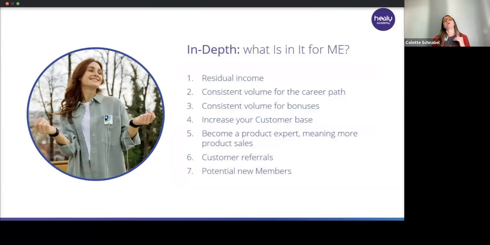So why would we want to encourage our teams? And why do we want to get out there and start promoting and sharing MagHealy and its subscriptions? First of all, the residual income, right? That's why we all get into business like this. We want to be able to have something that's growing while we're sleeping, right? Consistent volume for career path.